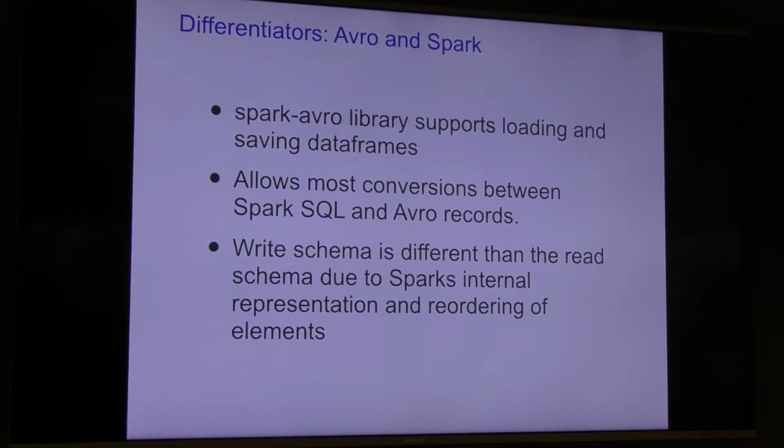Okay, Avro and Spark. So I won't delve too much into this, but Spark has a library called Spark Avro that supports your ability to load and save data frames that are in Avro. So basically it'll do the conversion for you between Spark SQL and your Avro records. Again, allowing you to use Avro files as a data source for Spark.